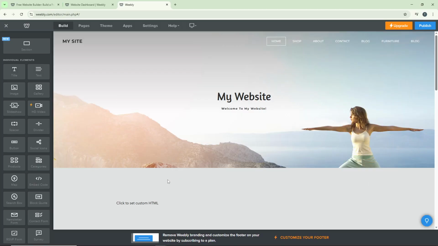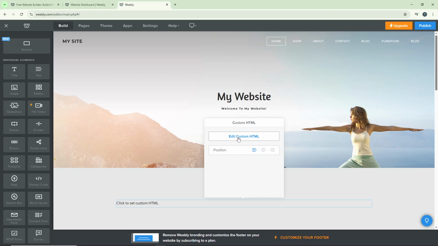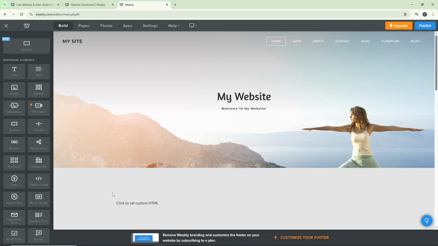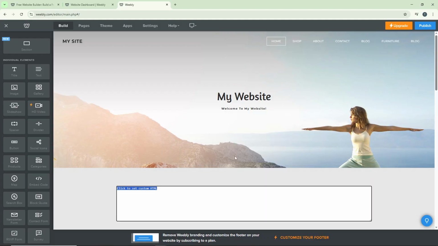This could be on your contact page, services page, or even your home page, depending on how you want visitors to interact with it. After placing the element, click on it and you'll see an option that says Edit Custom HTML. Click that to open up a text box where you can paste code. This is where you'll insert the embed code from your scheduling appointment booking system.